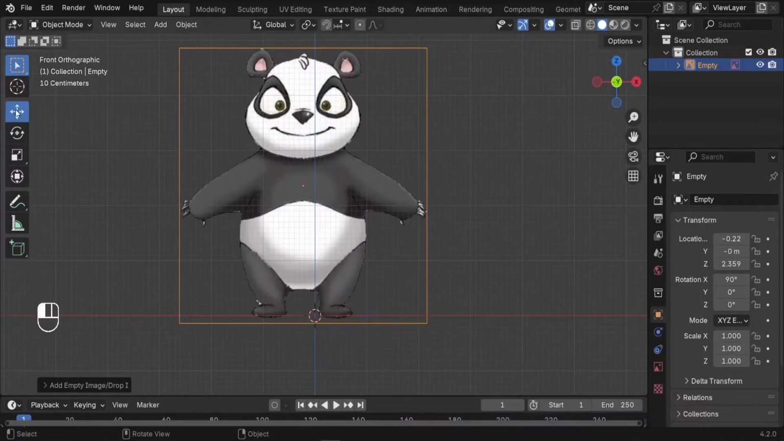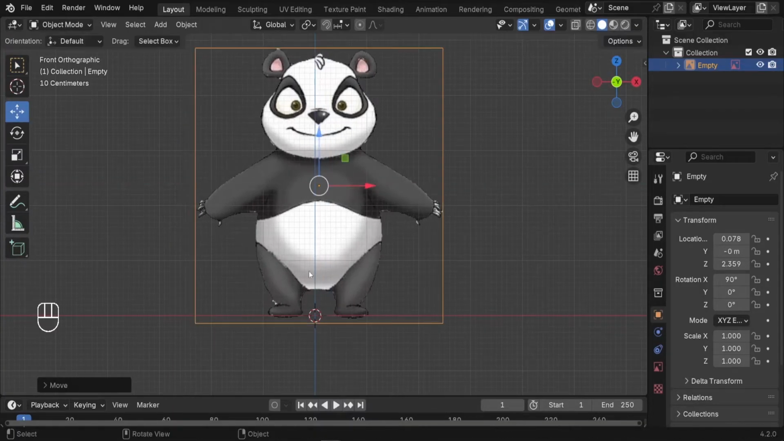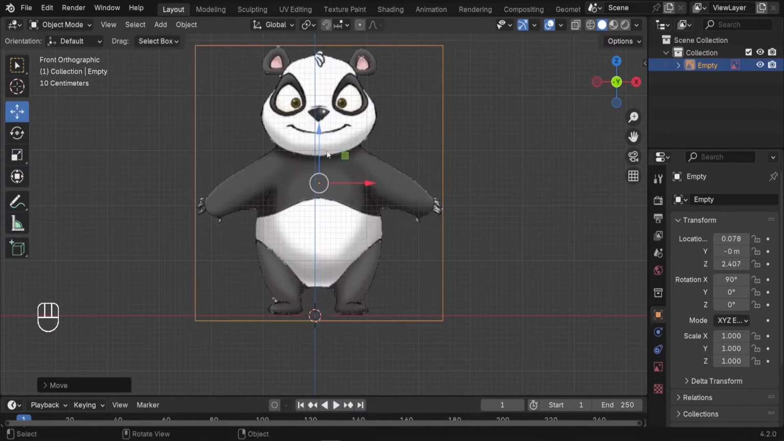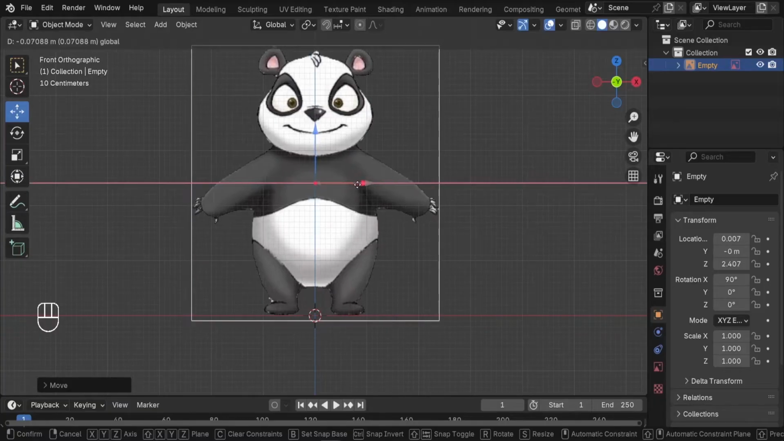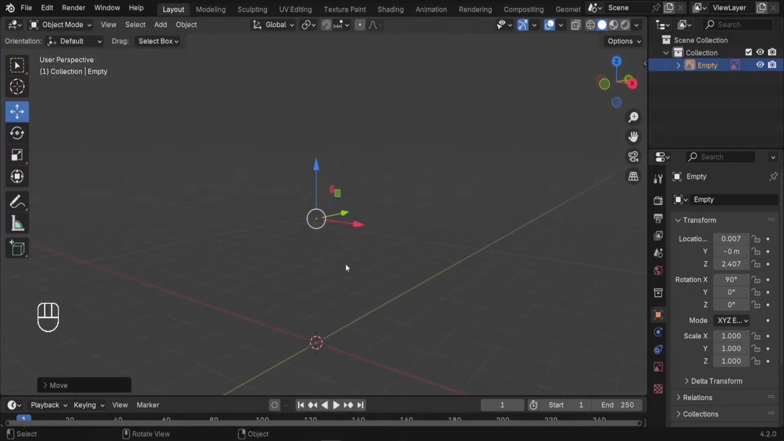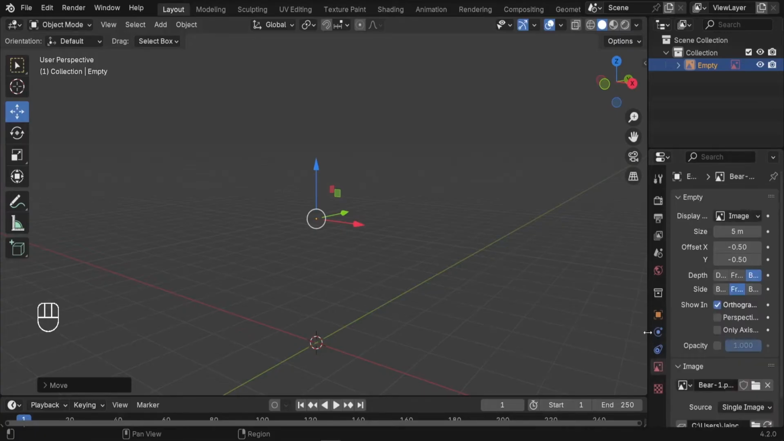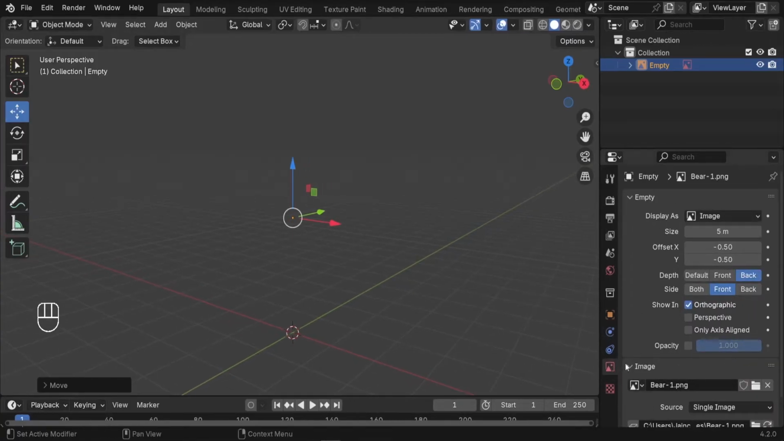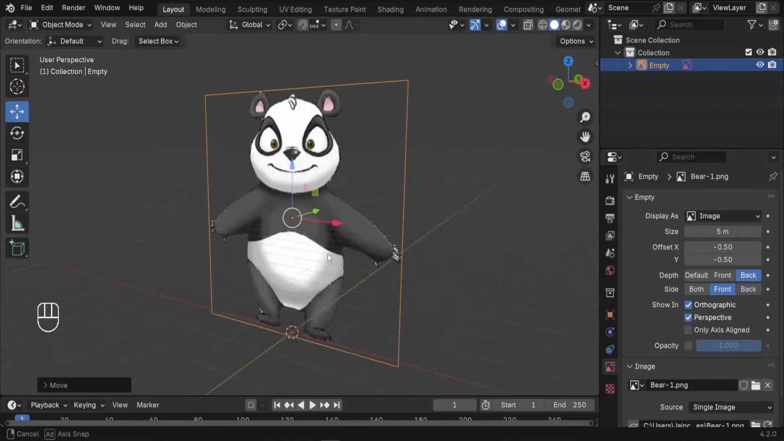Just put it here. Let's make sure that the feet are touching the red line. Lift them up just a little bit, and let's have our character symmetrical, facing the front, centered here. If we move on, the image is going to disappear. So we can jump to the object properties, and make sure that the image is shown in the orthographic and also in the perspective. So let's check that box.